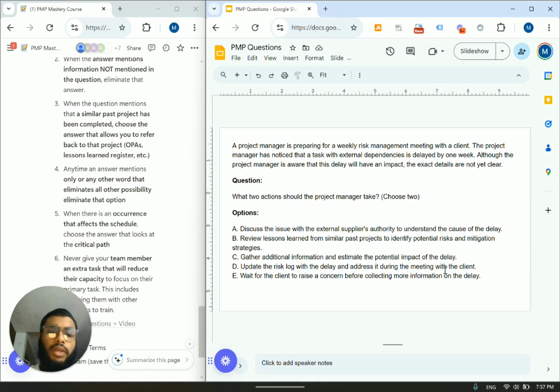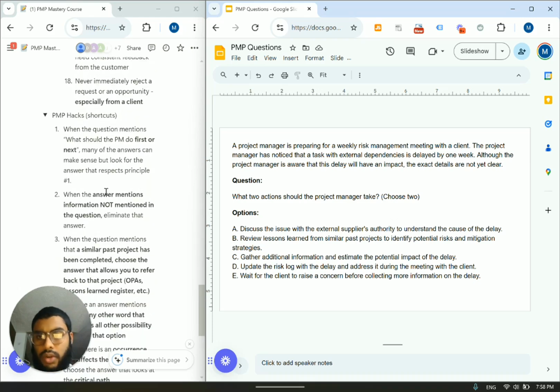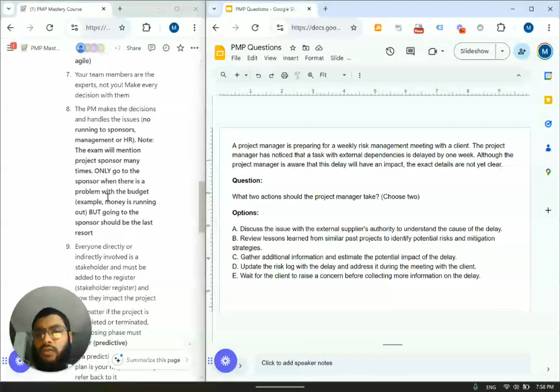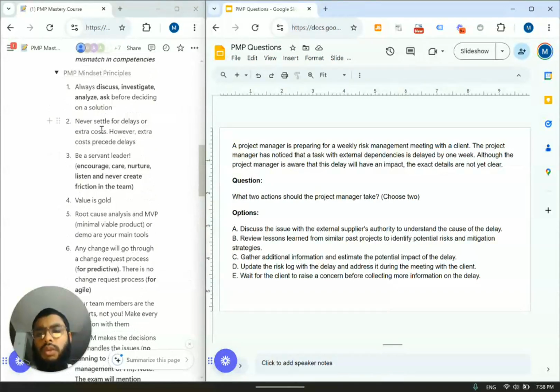Wait for the client to raise a concern before collecting more information on the delay. Now, wait for the client to raise a concern. No, we don't wait for the client. Why? Because this is a delay. If we don't address it right away, it can cause much more impact in the future. It can be even delayed longer than it needs to be. Remember again, we never ever settle for a delay. Principle number 2. I'm going to go with D and C. A is a very good option as well, but this part over here throws me off.